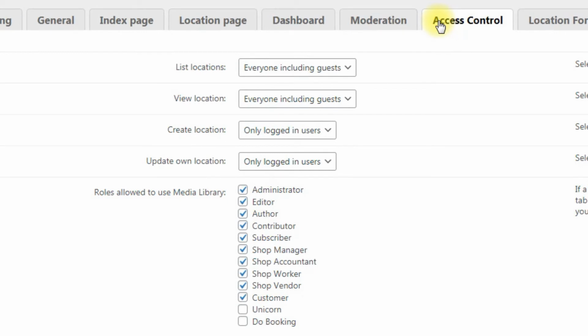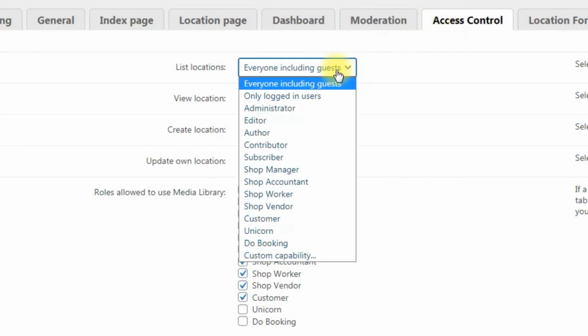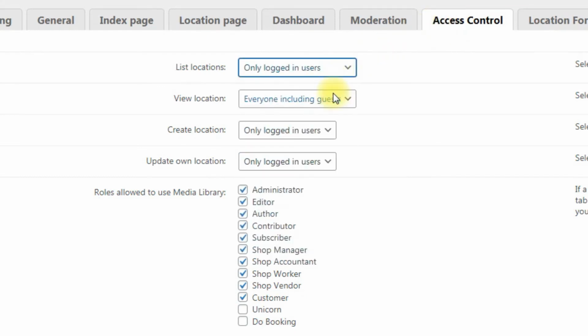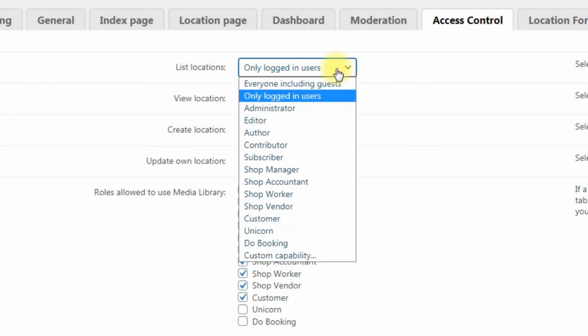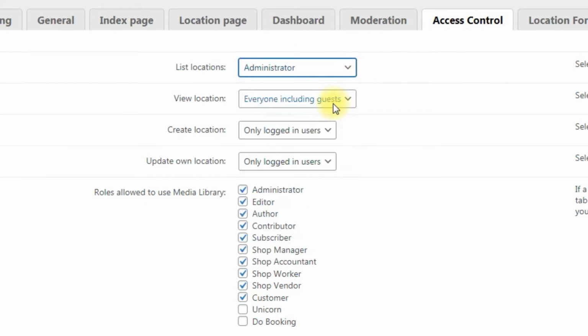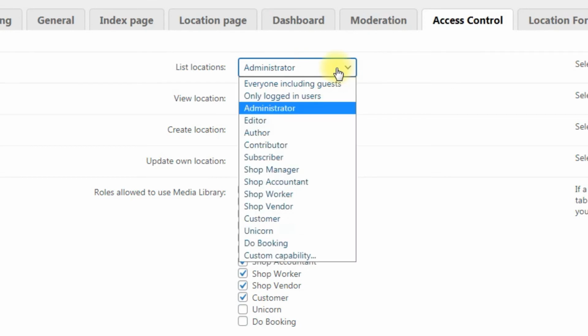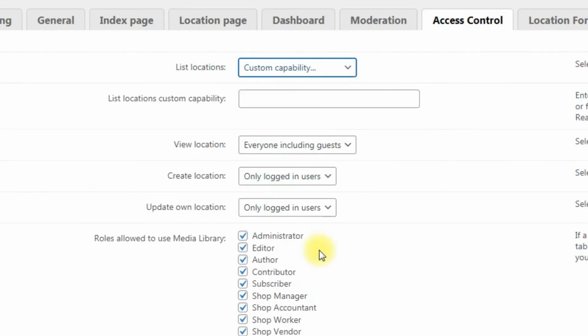Note that for non-logged-in users creating locations you need the anonymous add-on. Only logged-in users, no matter the user role. Specific role: admin, editor, and some more. Note that only that role will have access. It means choosing admin will not grant the permission to other roles. Custom capability: you should add a new capability in this field and then include it in one or more user roles.